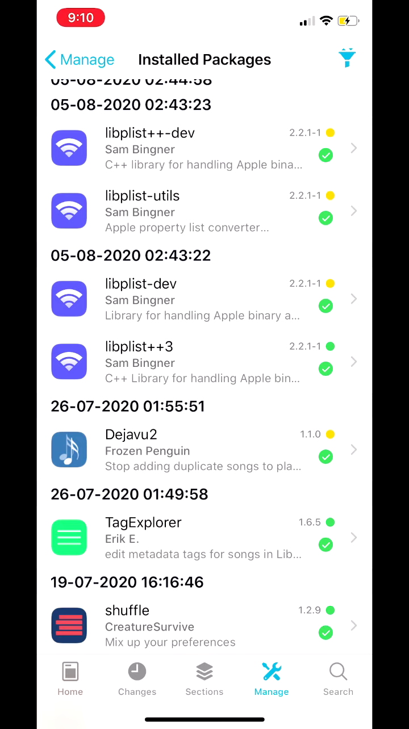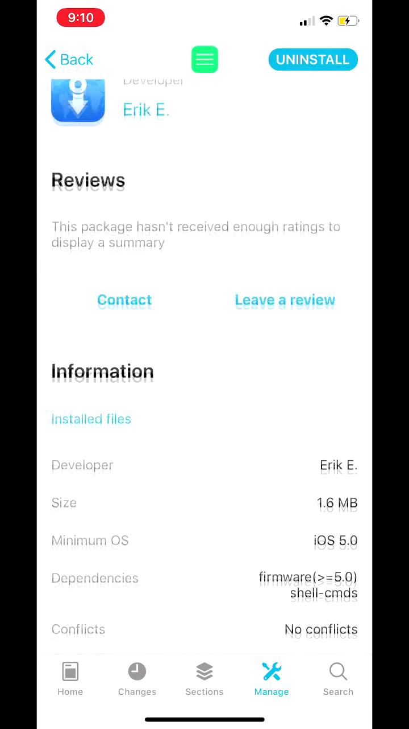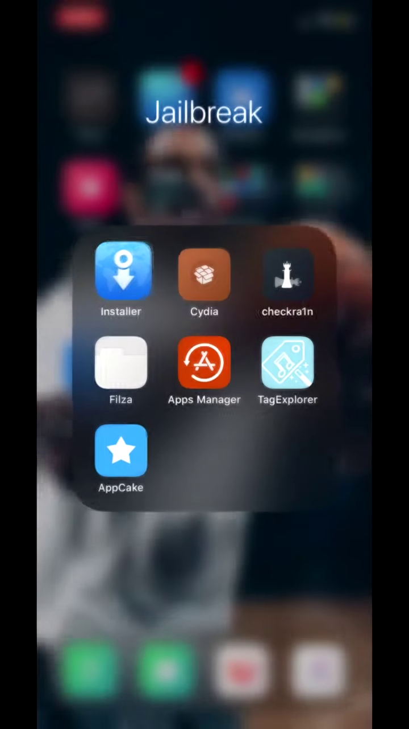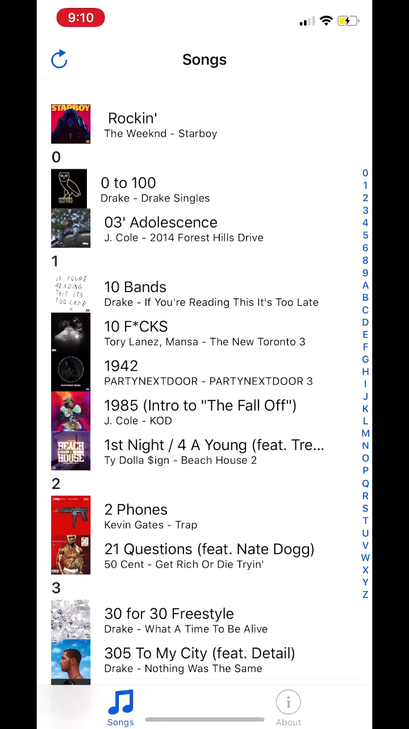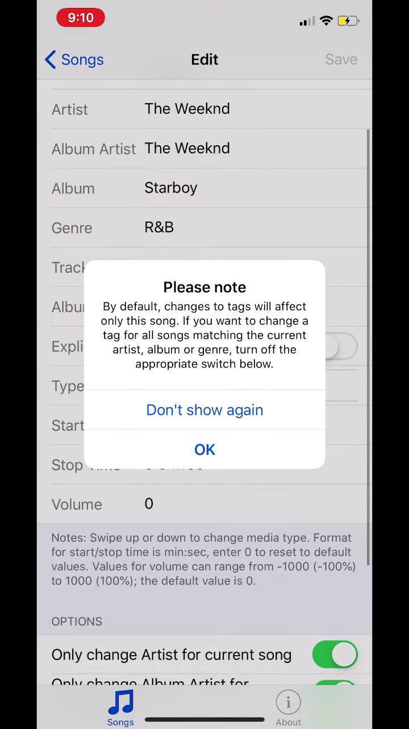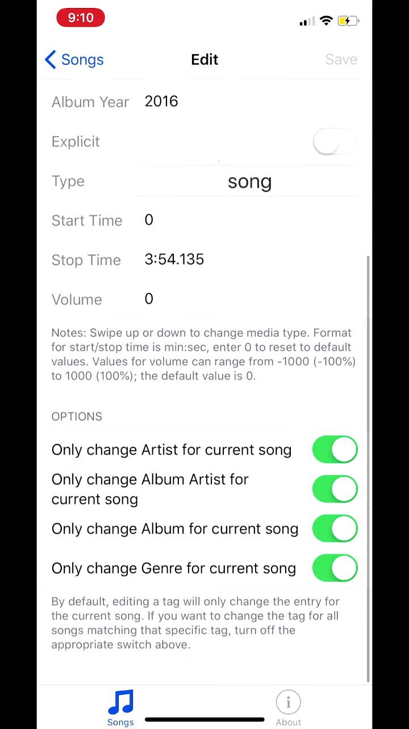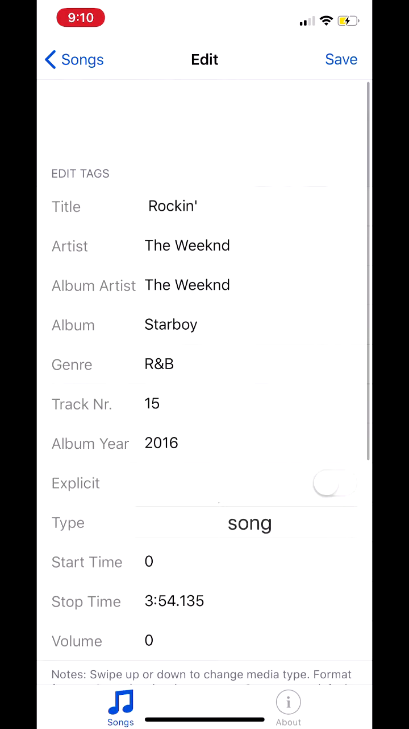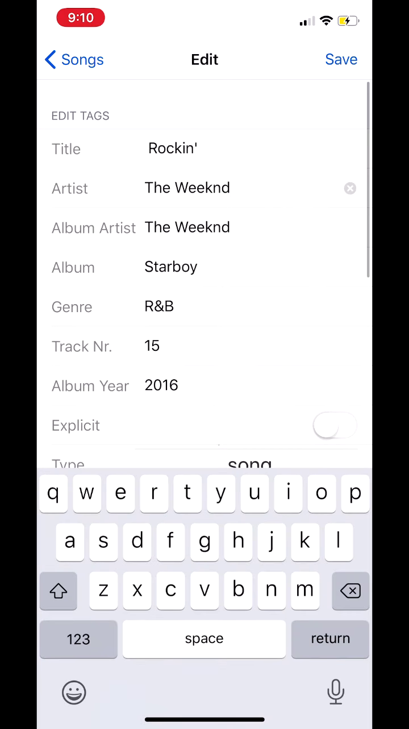The next two tweaks actually go hand in hand, in my opinion, so I'll just mention them in the same clip. So TagExplorer is a tweak that allows you to edit the metadata for the tags for songs in your library. So anything you can think of, really, song title, the artist, and it all syncs without having to resync from iTunes and edit them that way.